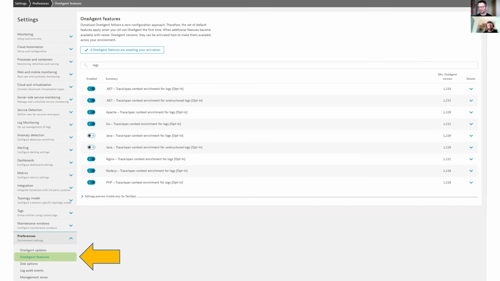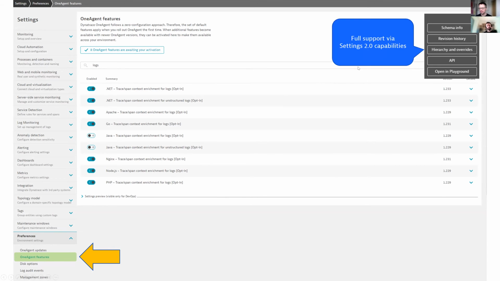Yeah, so basically just one new thing here that I want to go through in the slide still. The OneAgent features are now in the preference section right below the OneAgent update. So this is typically fitting together quite closely. They are fully supported by the Settings 2.0 framework. So you now have all these details, that you will also see later in the demo, like the schema info, but also something like revision history and an overview of the overrides and hierarchy.